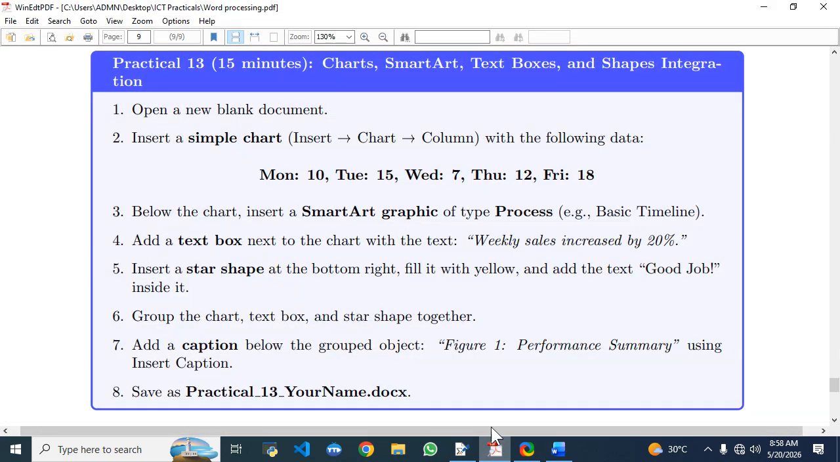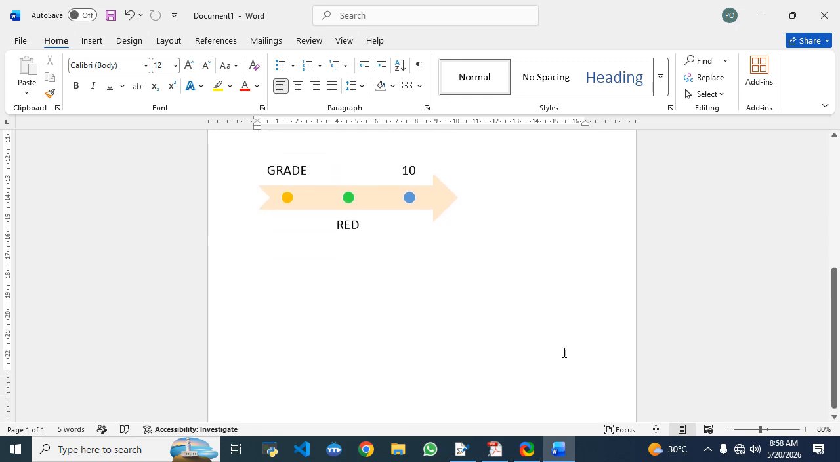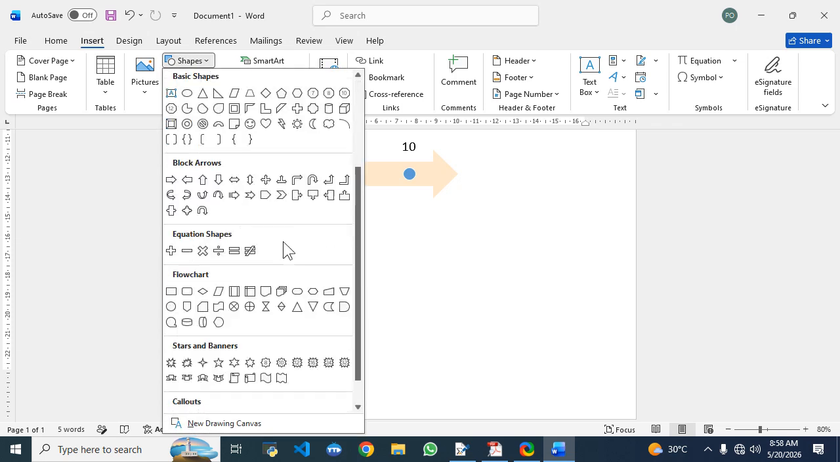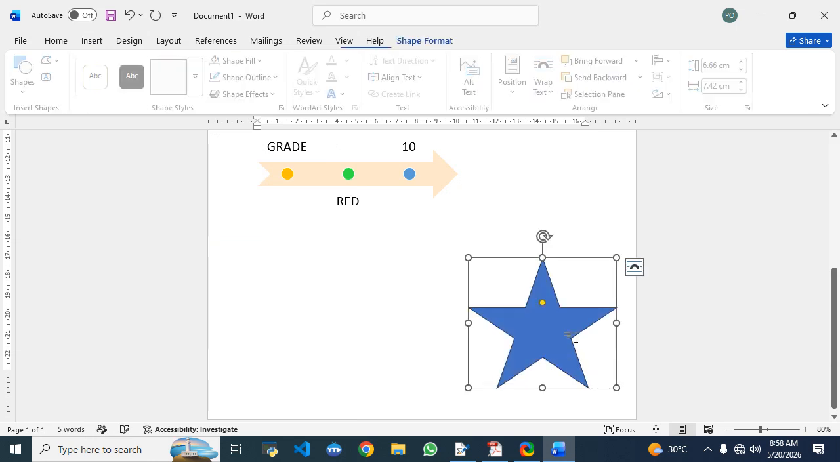So after inserting that, we move back to number 5. Insert a star shape at the bottom right, fill it with yellow and add the text. Good job. Now we go to the bottom right, so this is the bottom right here. For you to insert a star shape, you go to Insert, then you move to Shapes, then under Shapes you select a star shape. So that is the star shape.